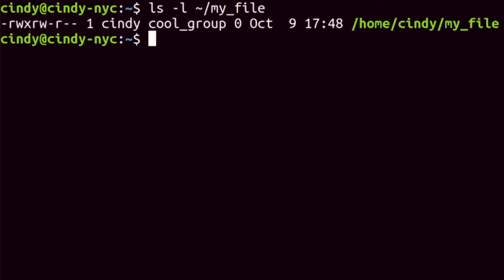The next 9 bits are our actual permissions. They're grouped in trios, or sets of 3. The first trio refers to the permission of the owner of the file. The second trio refers to the permission of the group that this file belongs to. The last trio refers to the permission of all other users.